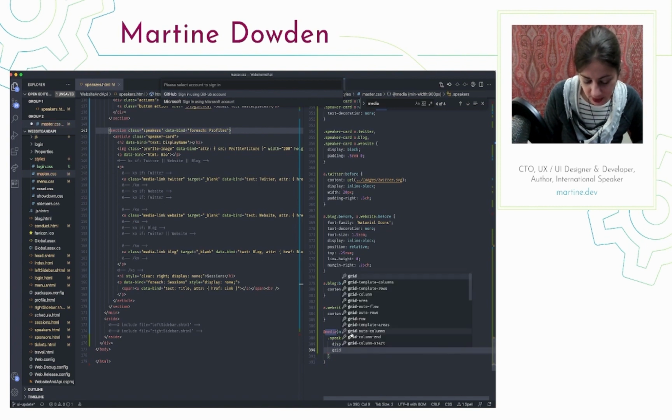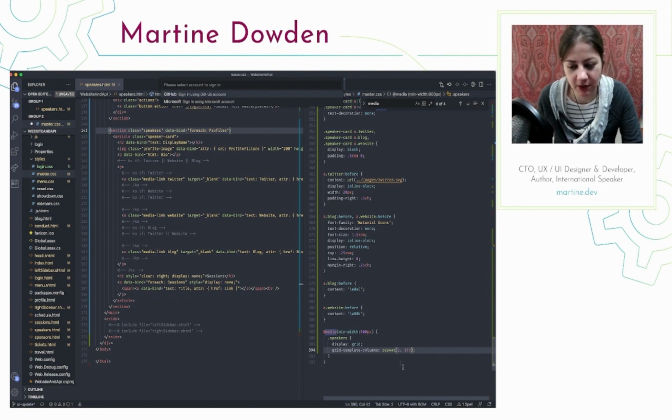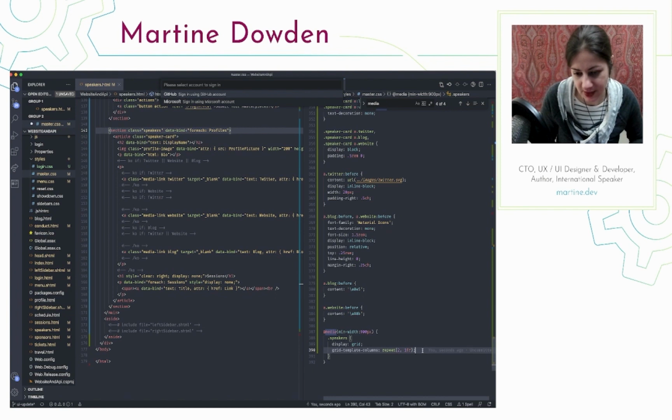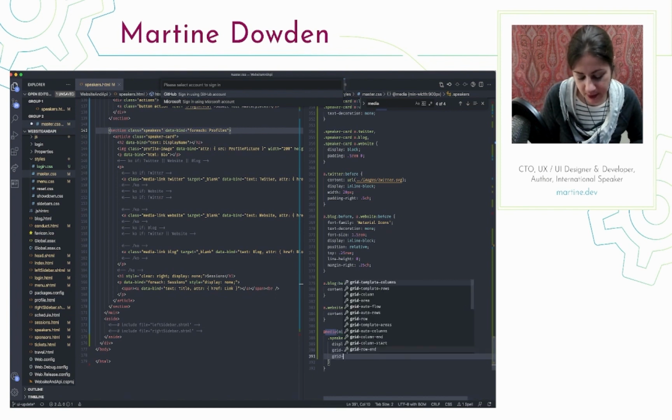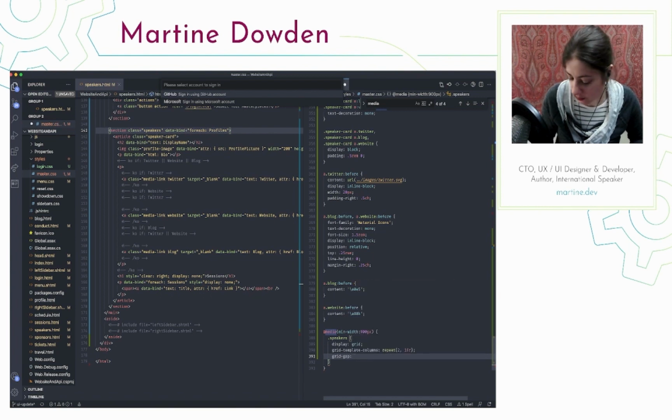And then we're going to add grid template columns, repeat, let's see, 2, 1fr. And 1fr means fraction. So essentially what I'm telling it is I want you to give me two columns that are both the same width. And then we're going to do a grid gap of 1rem.